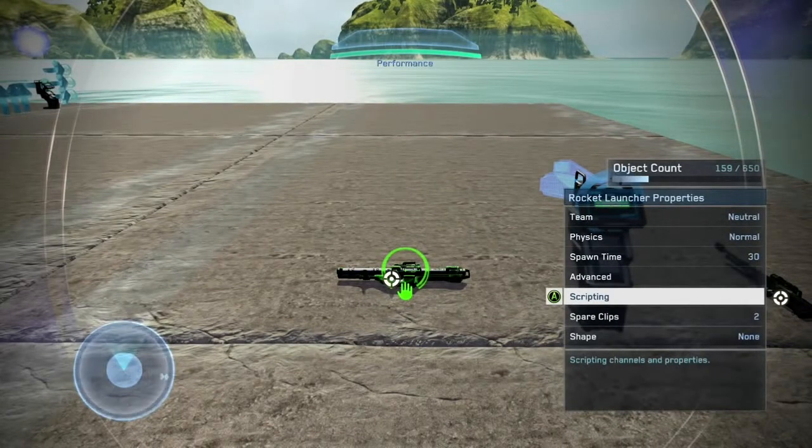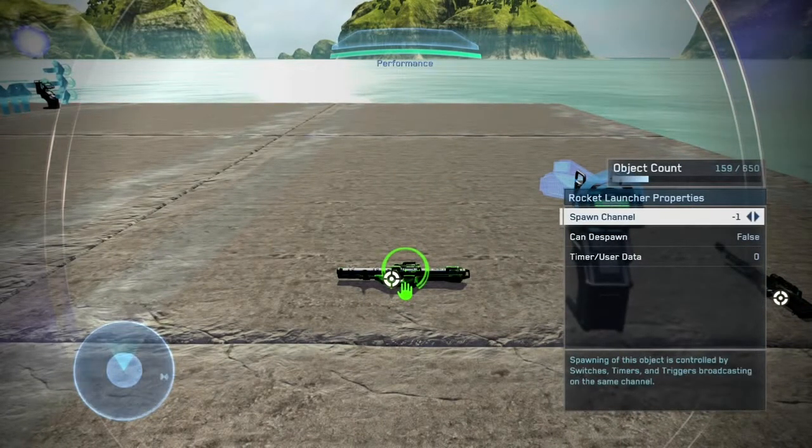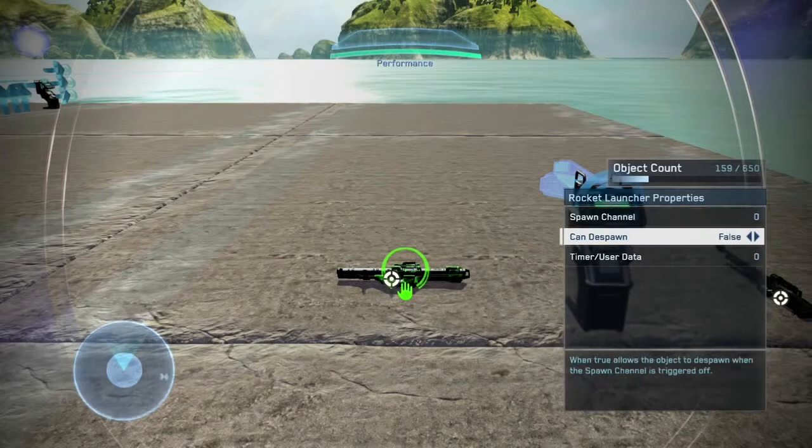So we go into its scripting, and it is the spawn channel that sets up a spawning listener. And what you do is set this to whatever broadcast channel you want the spawning listener to listen to. So in this case we'll set it to 0. And the way this works is that whenever broadcast channel 0 is turned on, the listener will try and spawn in the object. And there's also the can despawn property here, but we will get into what that does in a minute.